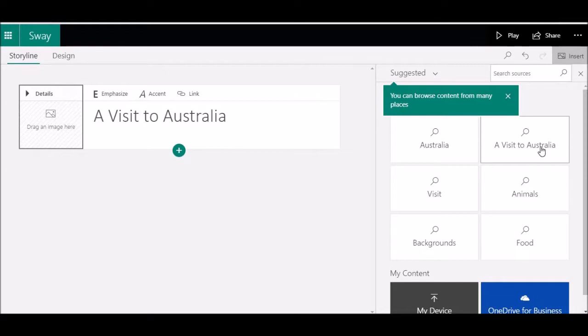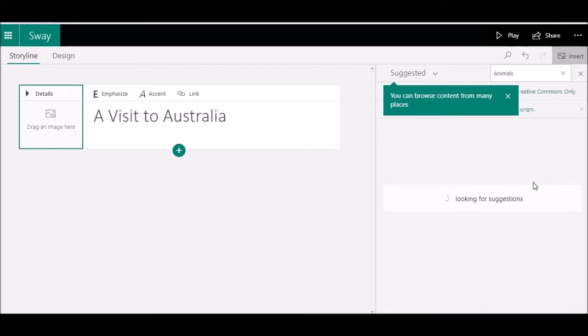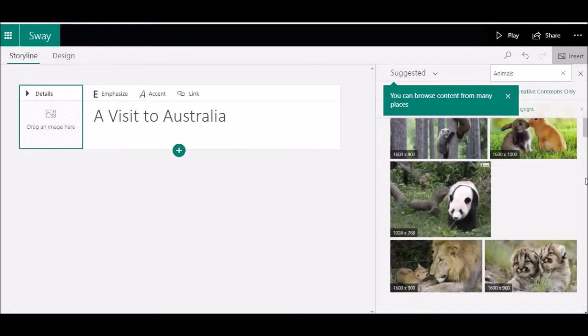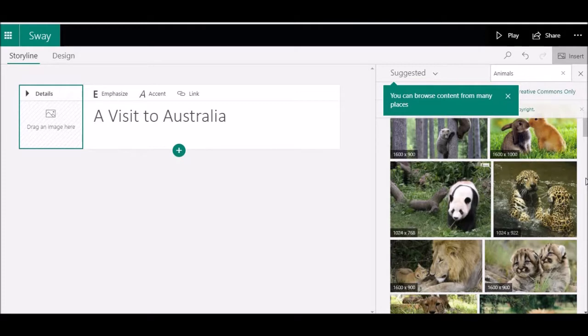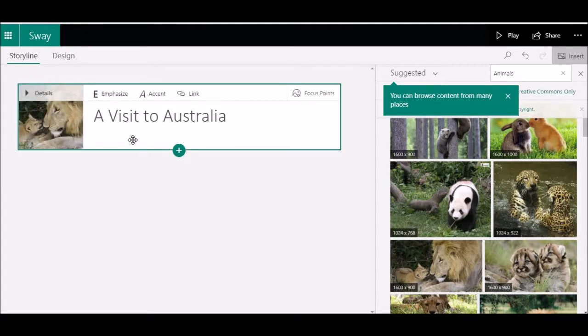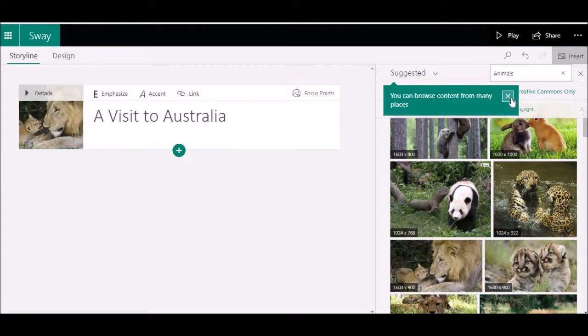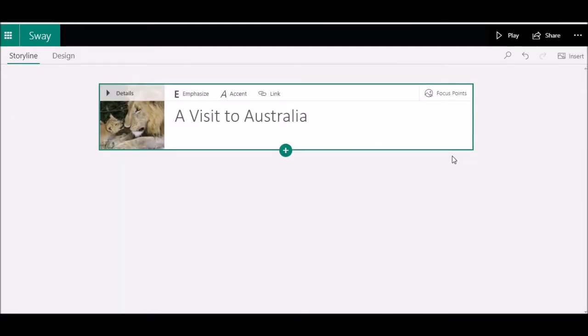So if I wanted to select animals, it's going to look for suggestions so that I can add that inside of my background itself. So for starters, I am just going to select a lion, and I'm just going to drag it here. And there's my lion. And now I'm just going to close out because that's all I need for this.